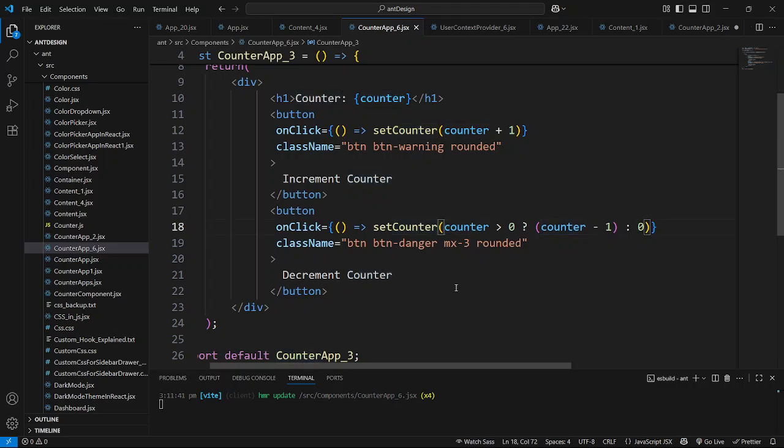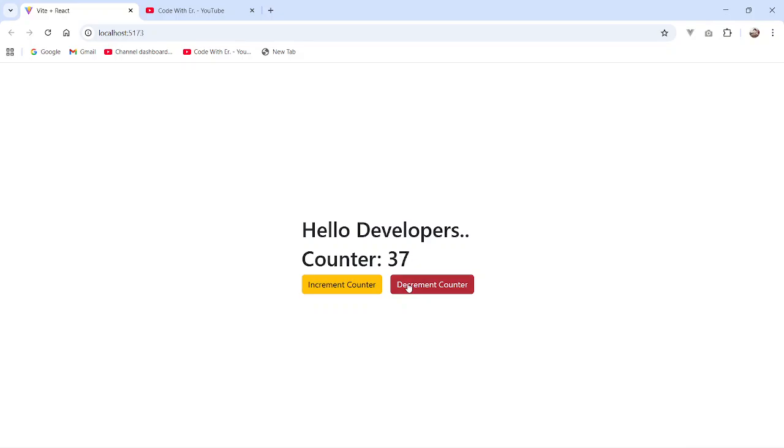So guys, now in this way we will be able to go up to 0 only, not -1, -2, -3, something like that. Once we reach 0, the counter will stop. Okay guys, save the file and have a look in the browser. So now decrement the counter. See, boom guys, now the counter is being decreased every time by 1. Once we reach 0, it will not go down further like -1, -2, -3 up to infinity. See, it is a stop now.